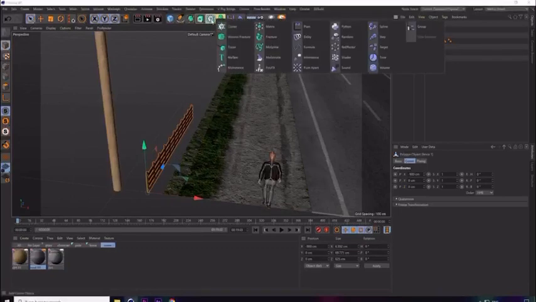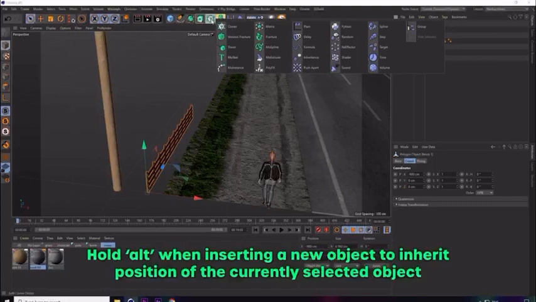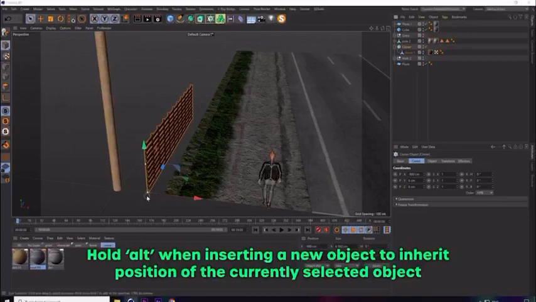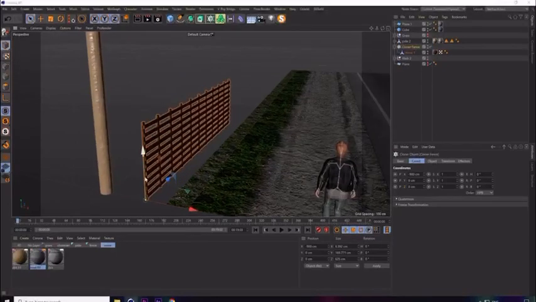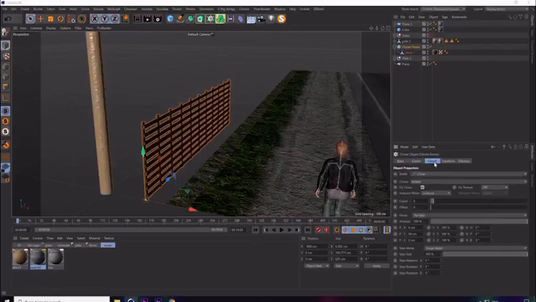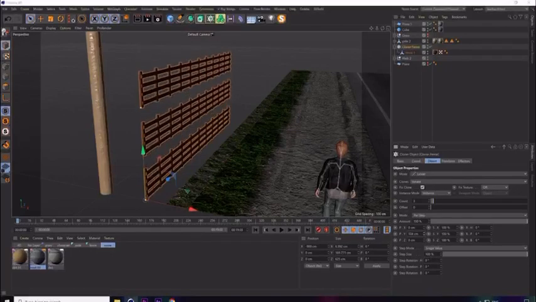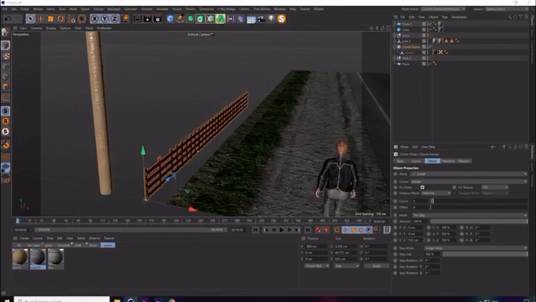So if I take a cloner, I will hold Alt on the keyboard, or the Alt key, as I insert this, which will bring the cloner in the exact same spot as the object I had selected, which in this case was the fence. Let's call this cloner fence. And you can see by default it clones in an upward direction. So if I go to the object settings of the cloner, we can change the count and we can change the direction it's going. So right now it's going in the Y direction, which is this. We need to go in the Z direction.